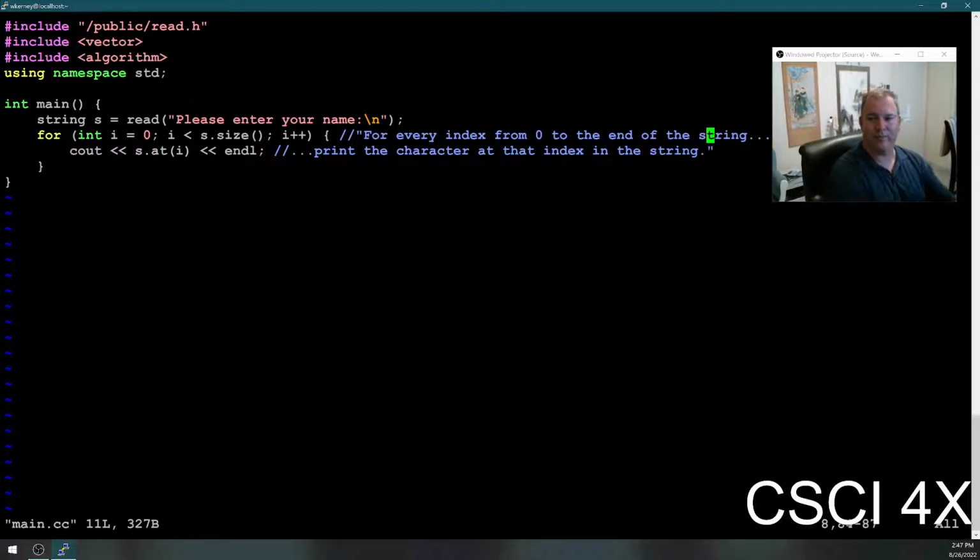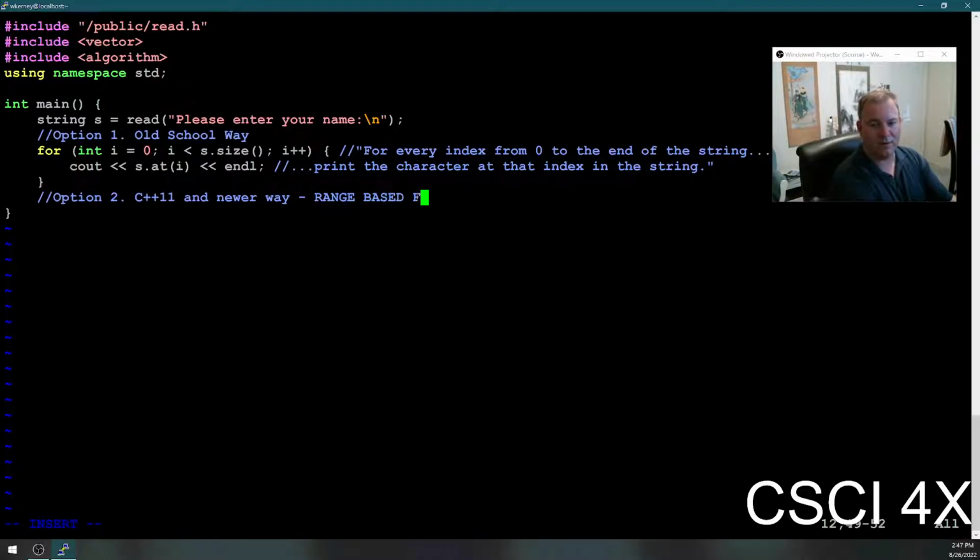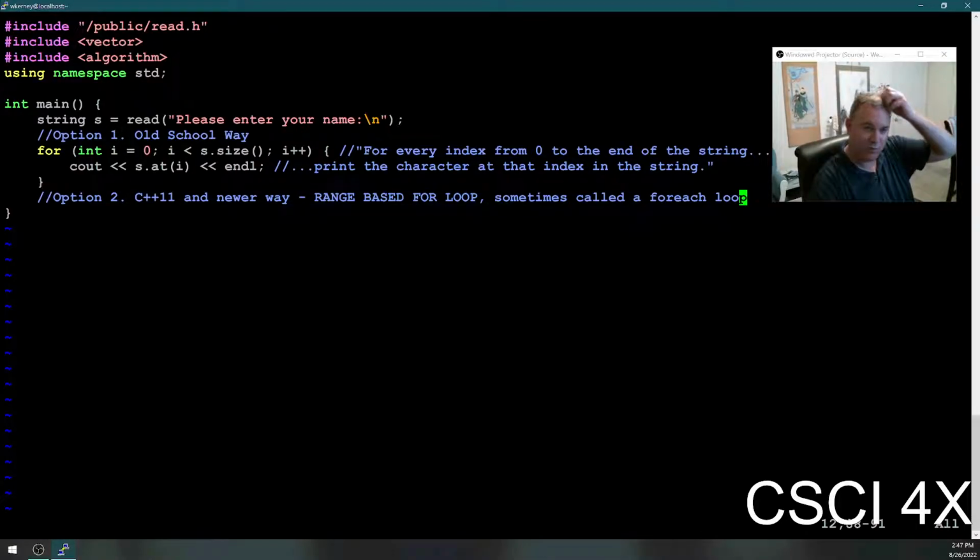Okay, so let me show you. This is one way we can do this. This is option 1, and this is the kind of old school way. There is a new way, option 2, which is the C++11 and newer way, called the range-based for loop, sometimes called a for each loop. What we want to say is, for each character in the string, print that character followed by a new line. And it looks like this.